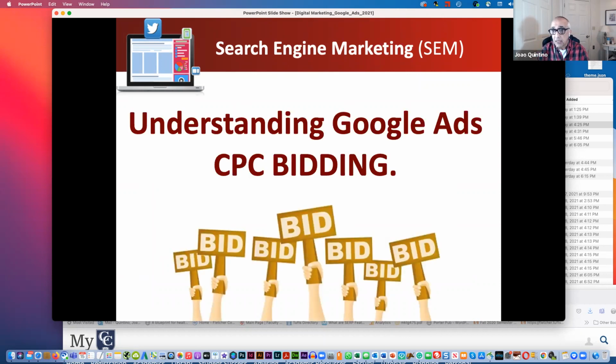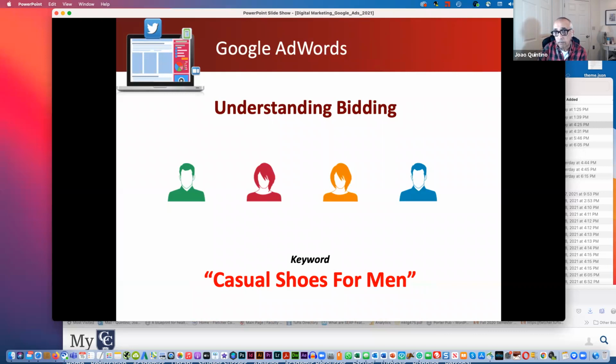As I said, it's a bidding process. So each company will decide how much they're going to spend per each keyword. They might have a list of 10 keywords they want to advertise, and they have to decide how much they want to spend per each click. So for example, we have here 4 companies. We're going to call them Mr. Green, Mrs. Red, Mrs. Orange, and Mr. Blue. And they all want to bid on this keyword here, casual shoes for men, because they are selling casual shoes for men.